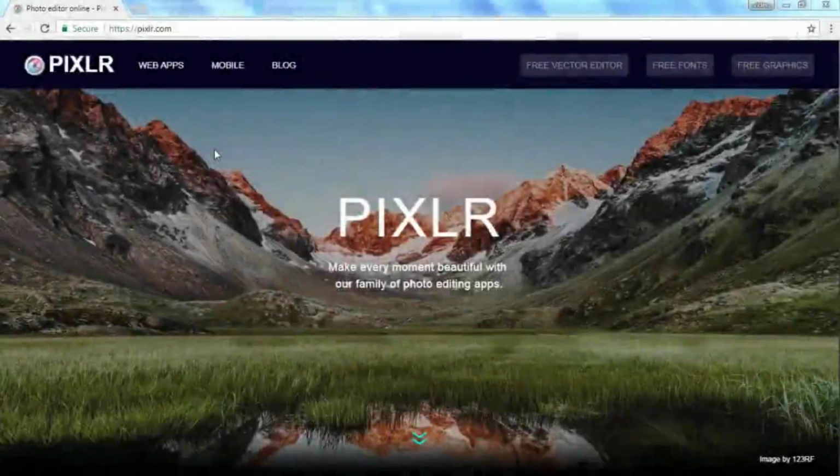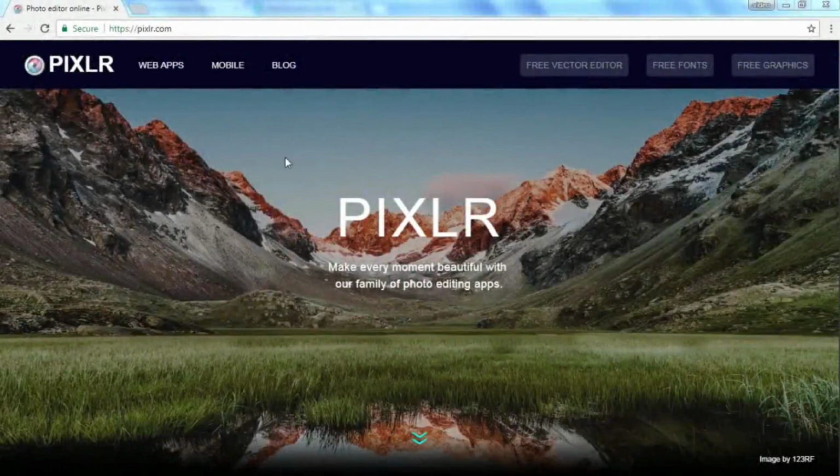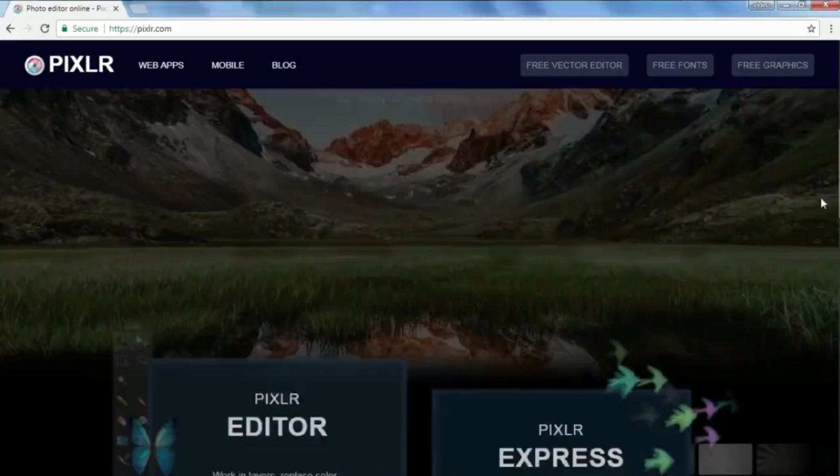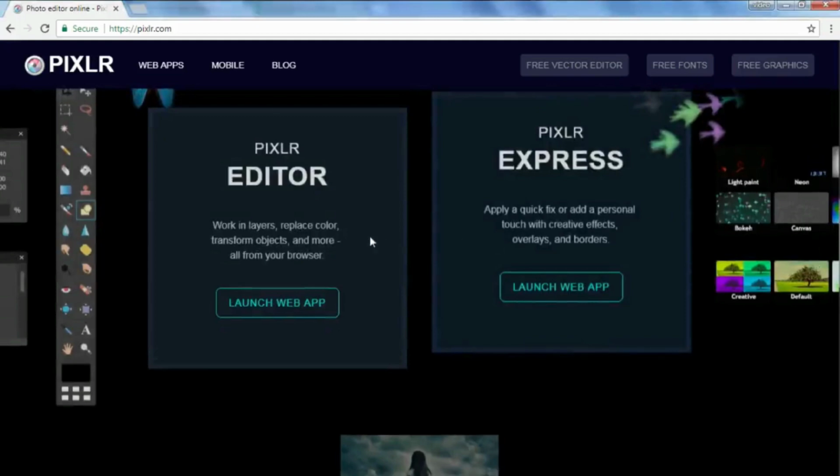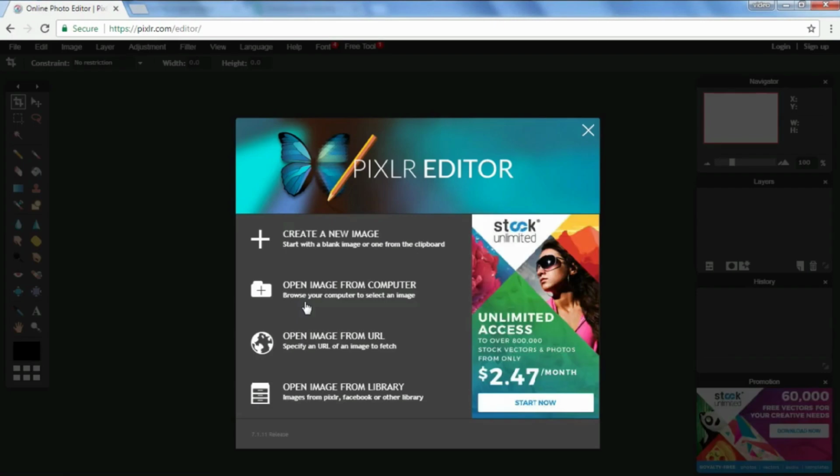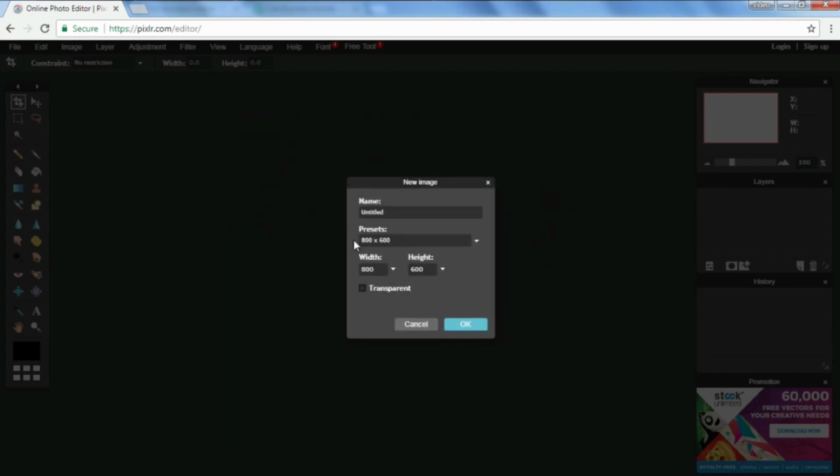First of all, go to pixlr.com, then navigate down to the Pixlr editor and click on Launch Web App. And you will see this interface from where you can create a new image, open image from computer, open image from URL, and open image from library. So for the purpose of this tutorial, let's select Create a New Image. We can leave the default presets as they are and click OK.